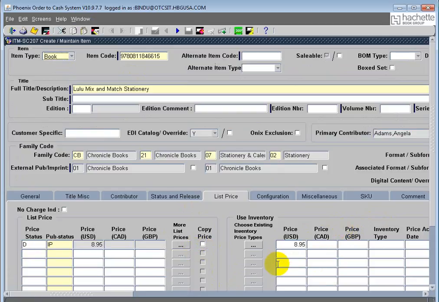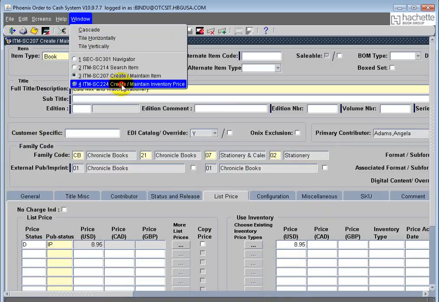One second. This is both list price and inventory price, right? Yeah. And the other screen is only for inventory price. So the default list price is also appearing there, right? Yeah. Whatever we define, we can define any number of prices over here in this item screen, and by clicking the copy price checkbox, it will exist in the inventory price also. If the line exists over here, then it definitely shows in the create maintain inventory price screen.